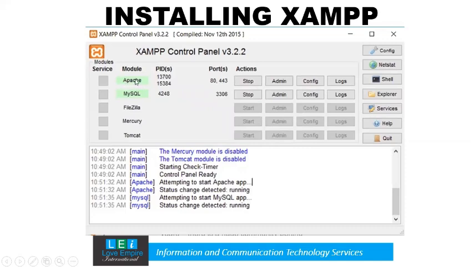The main thing to note here is that the background on Apache will turn to light green, and MySQL will turn to green. That shows that your XAMPP is running fine without any issues. Okay.